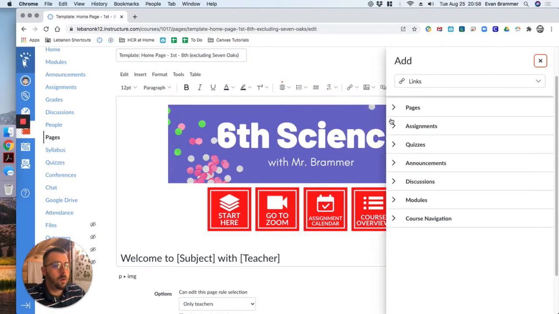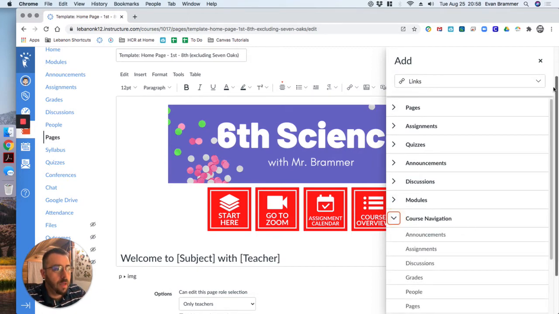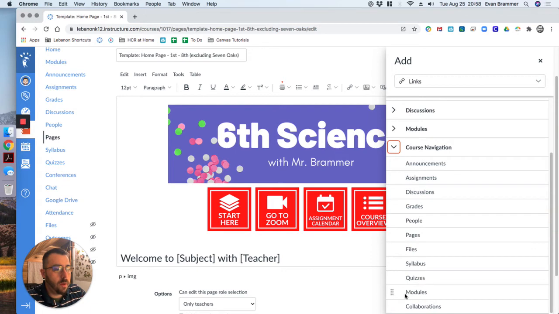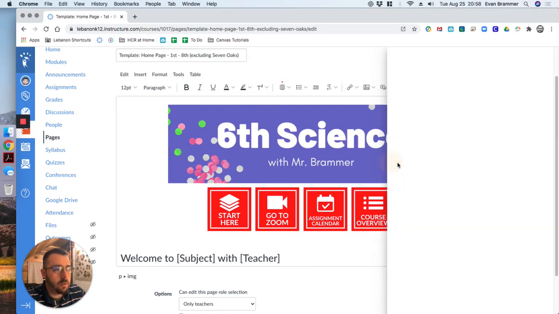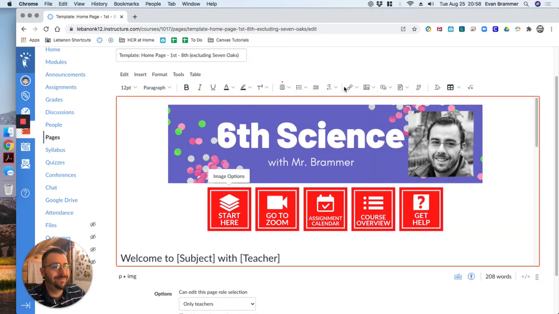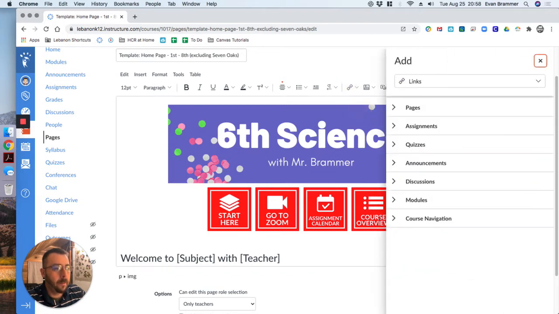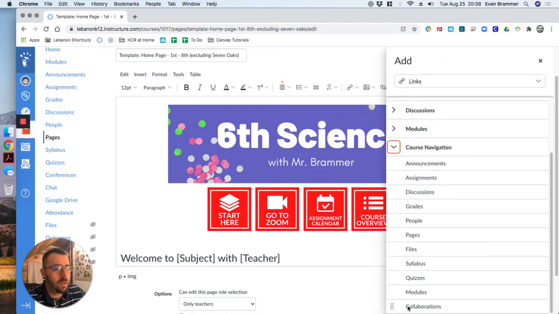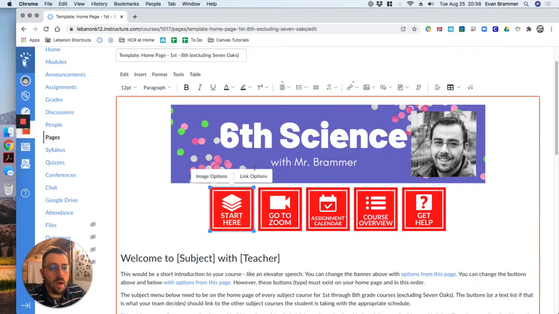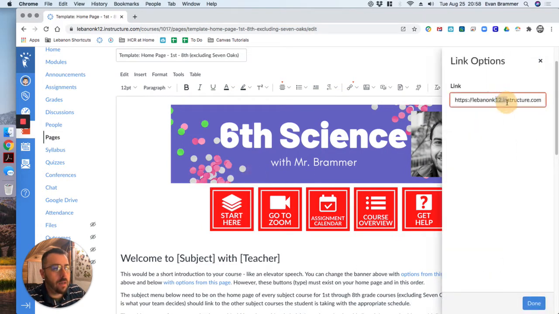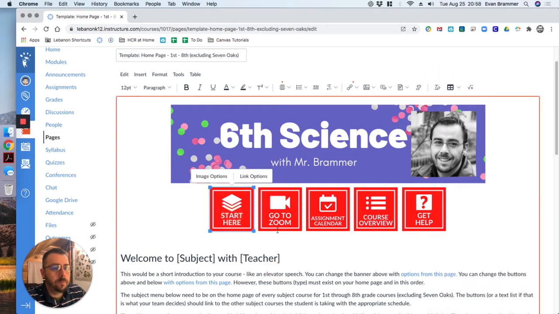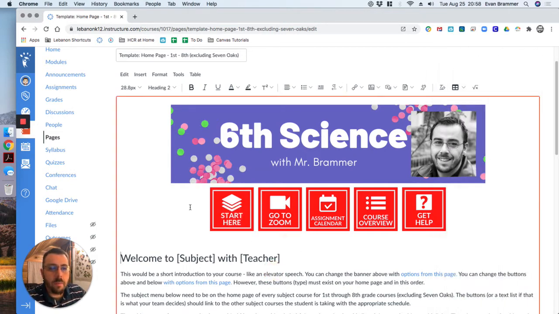Course links. Then we're going to come all the way down here to course navigation, and we're going to scroll to the modules right here. Okay. And I'm just going to drag that. Oh, what did I do? I didn't do it. Course links, course navigation, modules. There we go. And you'll see that it now has right here where it's linking to the modules. Okay. Good. If you were doing a specific page, like for the lower elementary kindergarten, you would just link to that specific page.